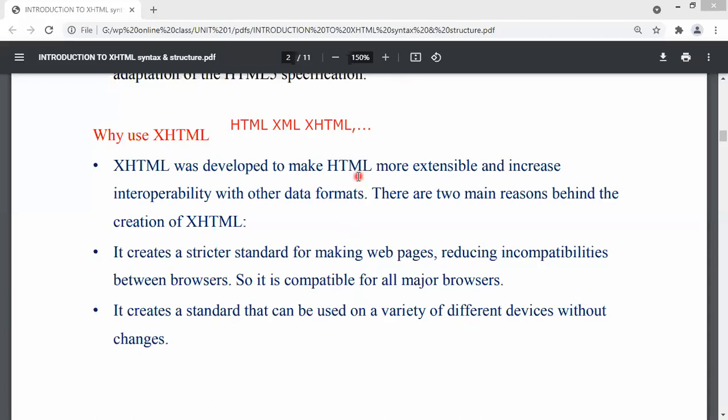Okay, that is one of the drawbacks of HTML. It is not strict. It will not check whether the code is correct or not, whether the brackets are completed or not, whether the tags are used correctly or not.